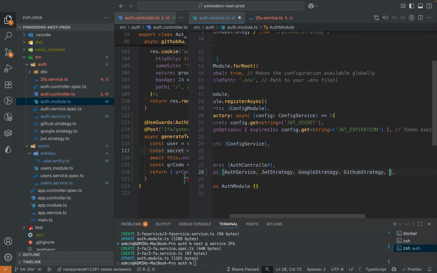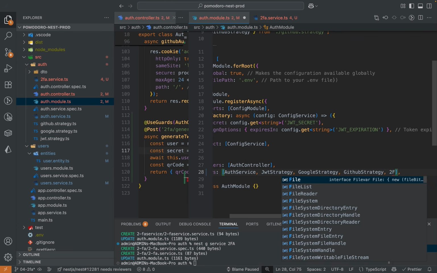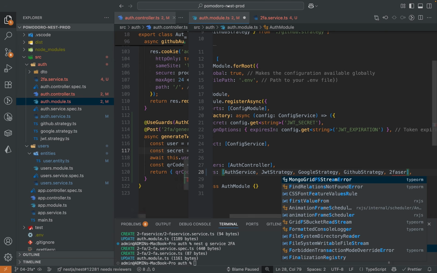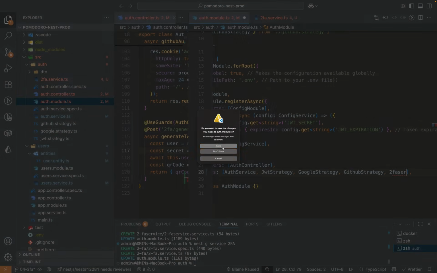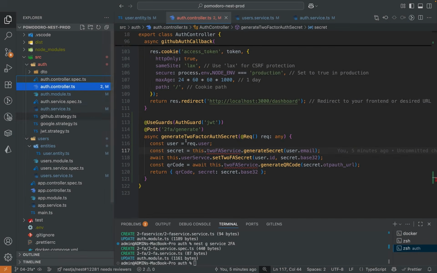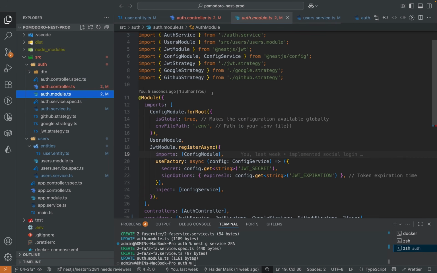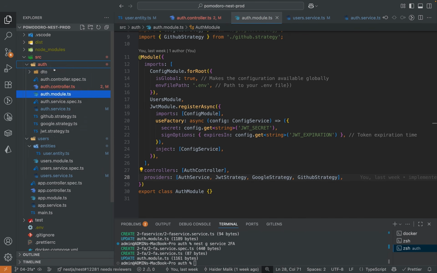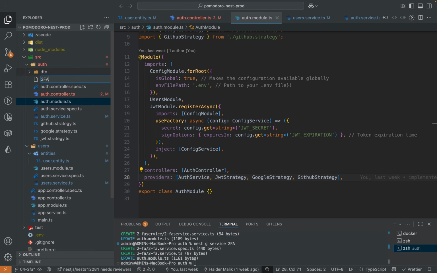Why is it not giving me the suggestion? What is going on? Delete that service. Let's manually create the 2FA.